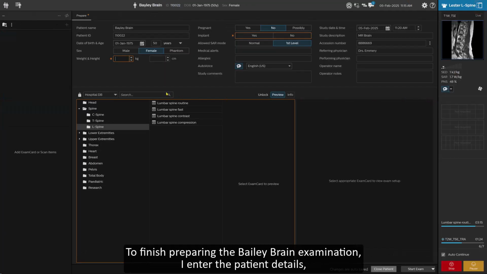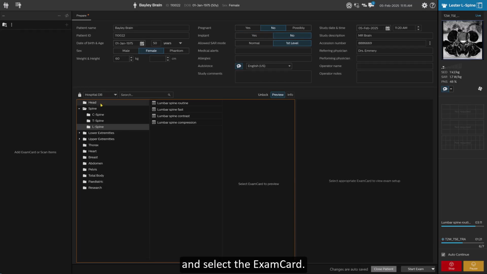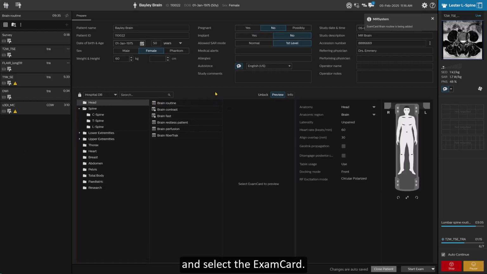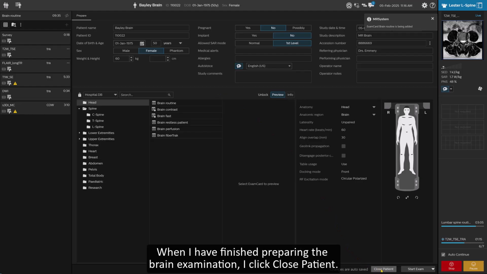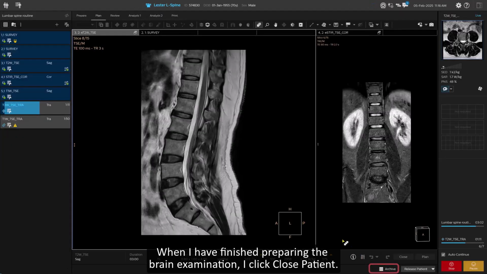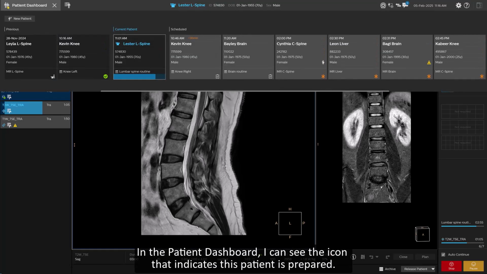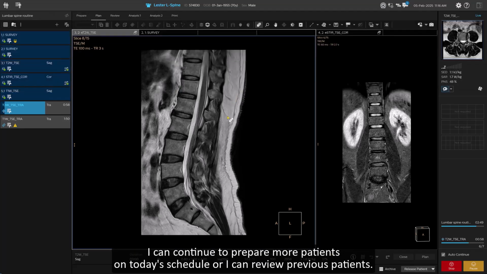To finish preparing the Bailey Brain examination, I enter the patient details and select the exam card. When I have finished preparing the brain examination, I click Close Patient. In the patient dashboard, I can see the icon that indicates this patient is prepared. I can continue to prepare more patients on today's schedule, or I can review previous patients.